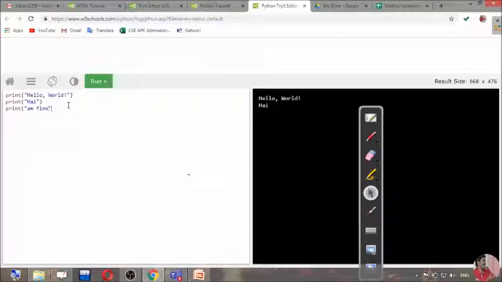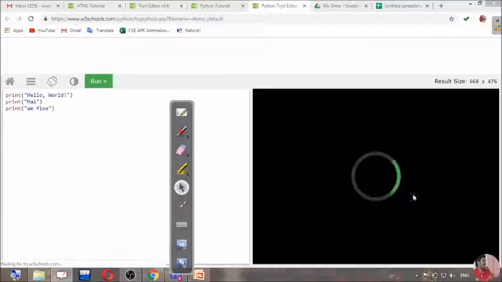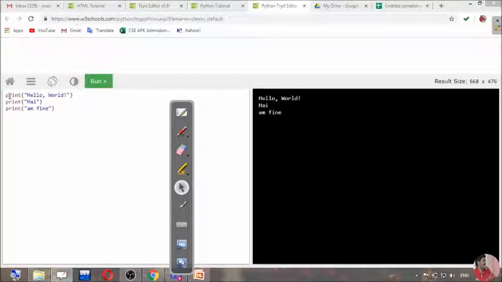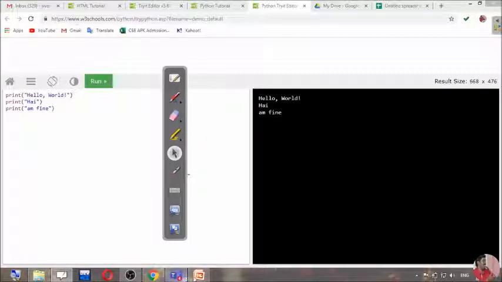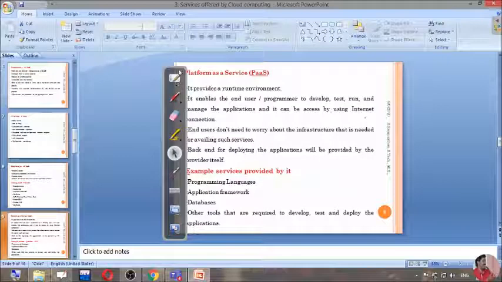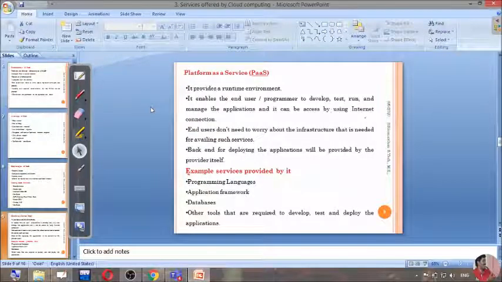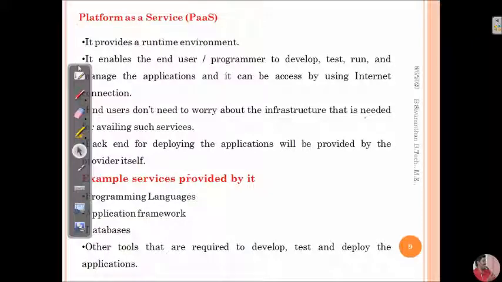I'm just going to execute this particular thing. Just look here, the particular code is being compiled, and now we will get the output. For the first print statement I get hello world, for the second print statement I get hi, and for the third print statement I get I'm fine. So this is how the platform will be provided by the cloud environment where we can execute our own application. This is one of the best examples for PaaS, platform as a service. So let us move into the slide.